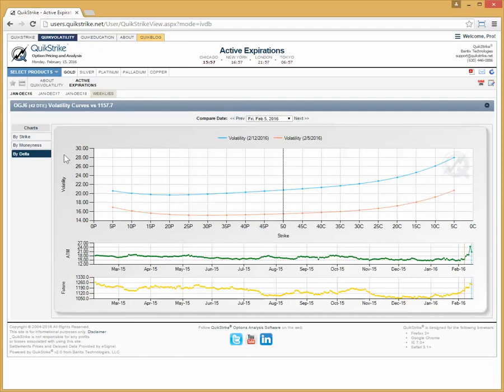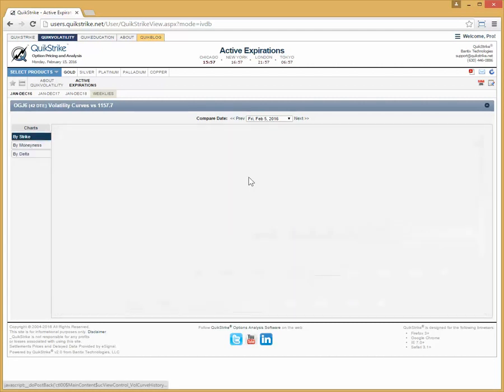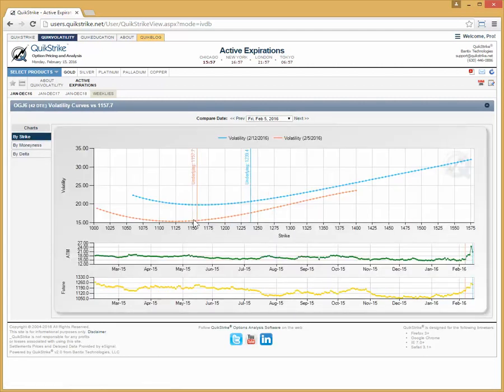So using vol by delta in the history lets you really compare and check skew against skew, at the money against at the money, as opposed to when it's by strike, you're going to see a shift, and you may not necessarily be able to do the same type of comparison. But again, both of them are very useful.